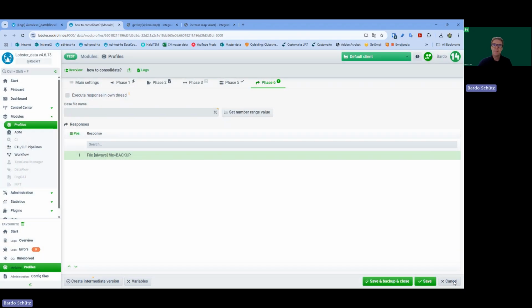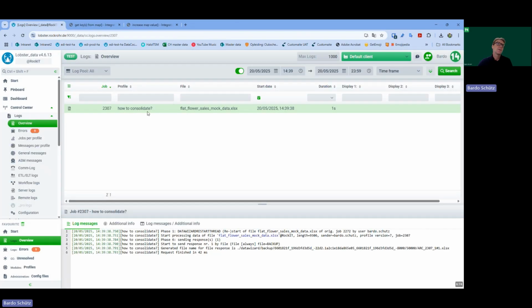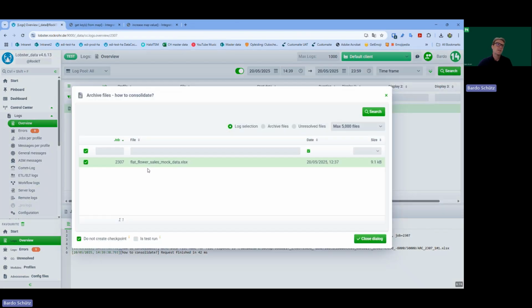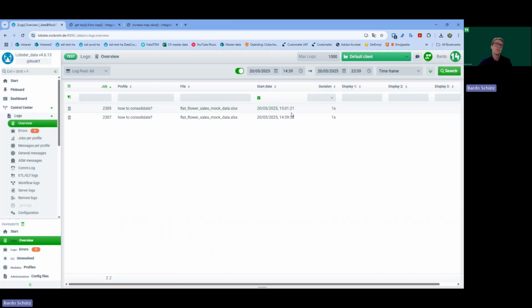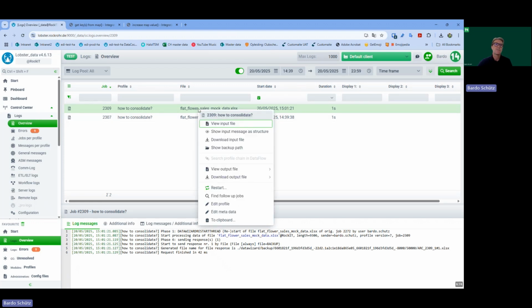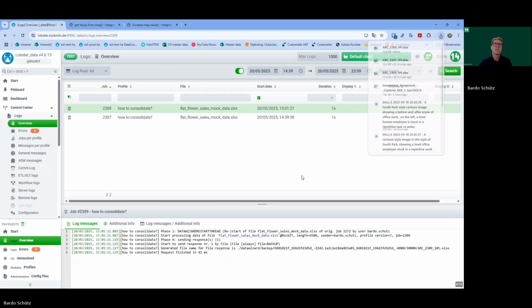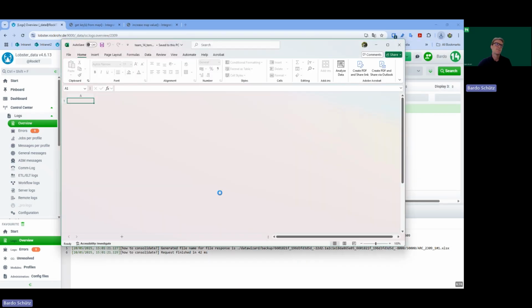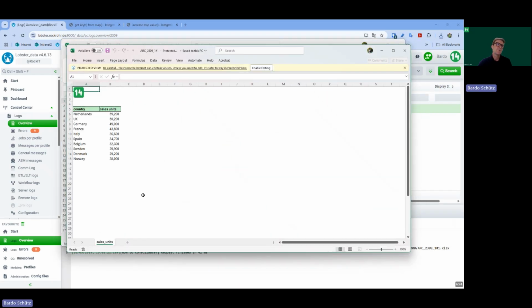So let's take it for a spin. Here we go. Restart. Yes, based on this test file. Start, close. You can see that he created the file. This was the 2309. So let's download this file. Here it is. I can double click on it. And here we can see that he created the file. It works fine.